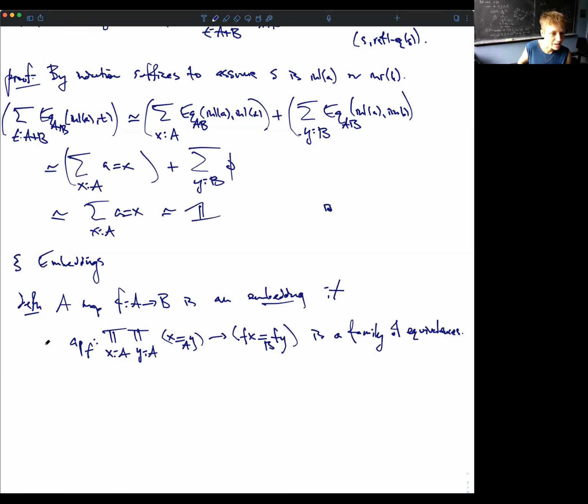Okay, so here's the final theorem that I wanted to mention today, because this is a neat application of the fundamental theorem of identity types. This theorem says that equivalences are embeddings. So not all embeddings are equivalences, but equivalences give examples of embeddings. And here's a proof.